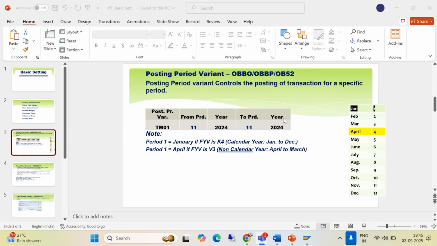If he posts in the September month, if the September month has come, he is not allowed to post to the August month. Why? Because that month has been closed. So he won't have access to post transactions to the previous month. Understood? In order to avoid all those things, a control has been given for the period that is open.